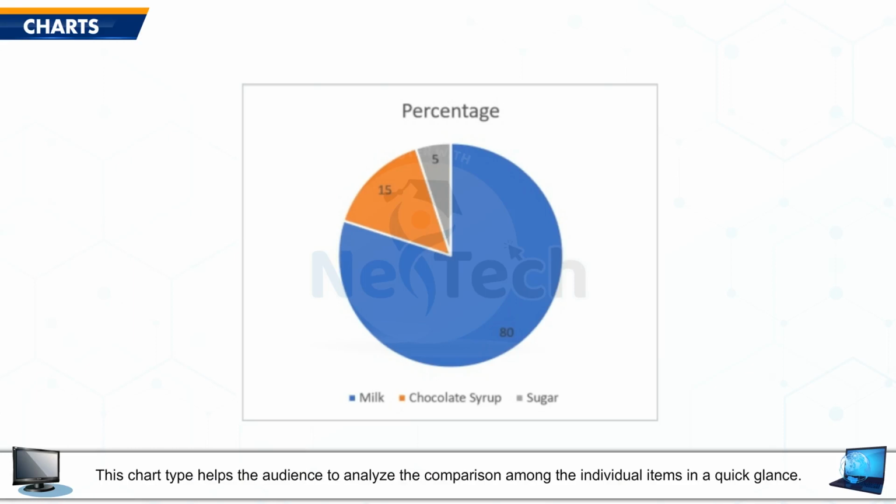This chart type helps the audience to analyze the comparison among the individual items at a quick glance. A pie chart is most suitable in a scenario where you wish to plot data for a single data series.